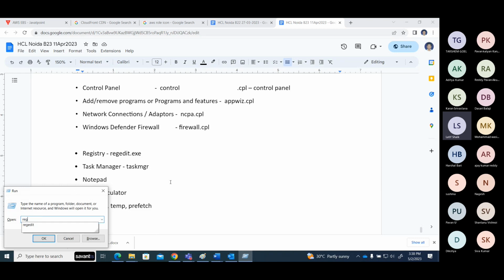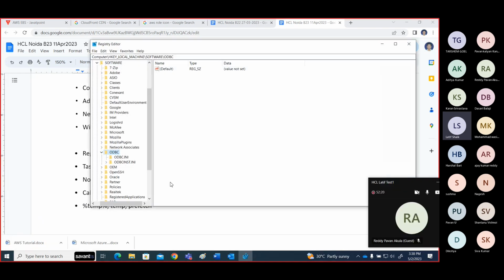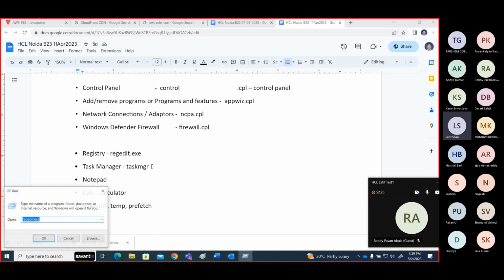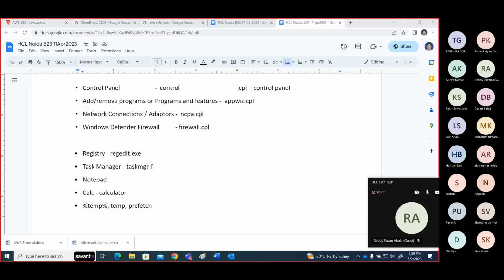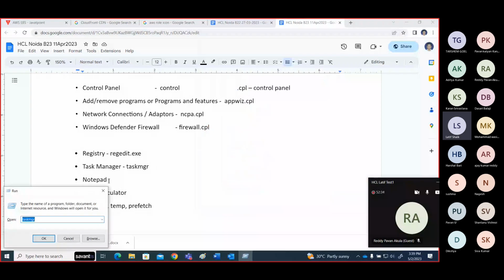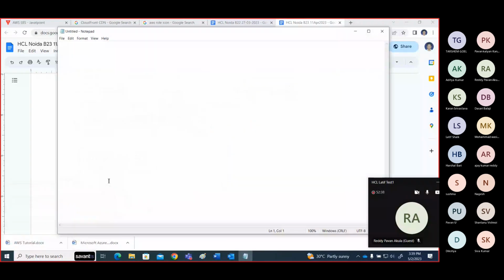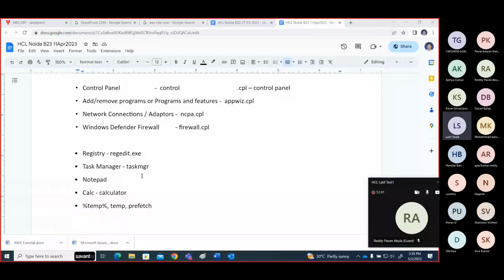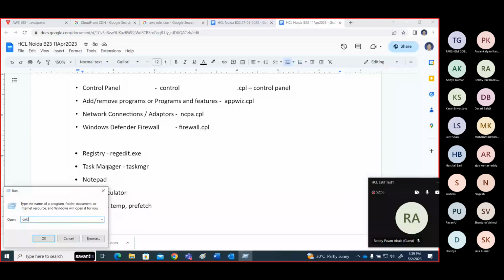Registry: if you want to open it, type regedit.exe, and it will show the Registry Editor. Task manager, you know already, we can open it directly from here. You can open Notepad, WordPad, or Microsoft Word, Excel, PowerPoint. So there are different Run command shortcuts for Windows stuff. You can even open the calculator, calc.